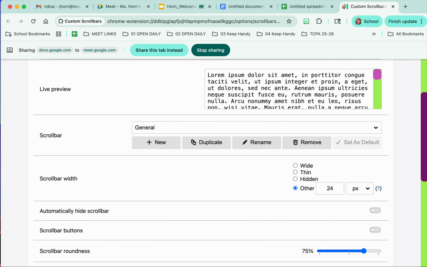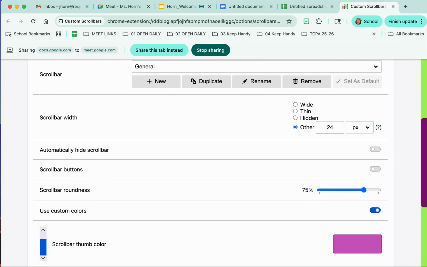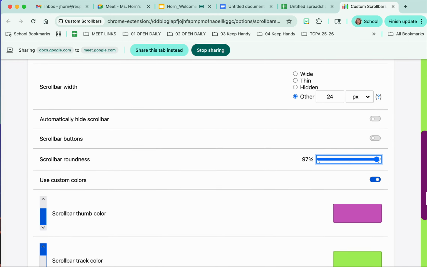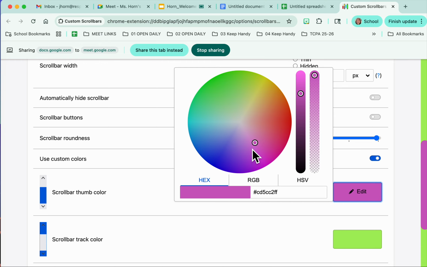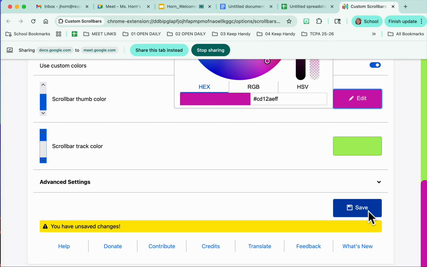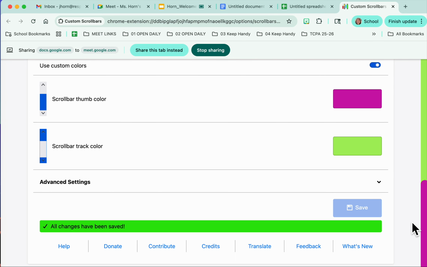So you could go in here and you can make whatever changes that you like. If you wanted to make it maybe a little rounder than what it was, if you wanted to change the color, maybe you didn't like that color, maybe you want something a little different, you could do that. Make whatever changes you like, and always be sure you click save when you're done.